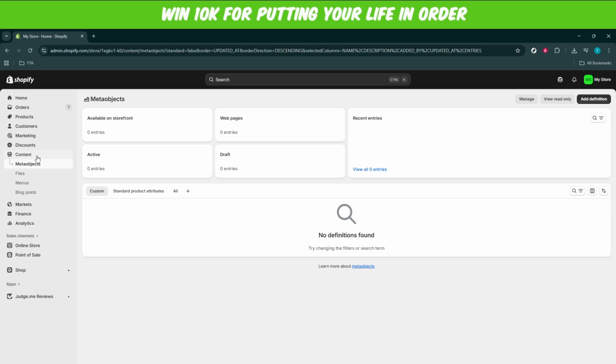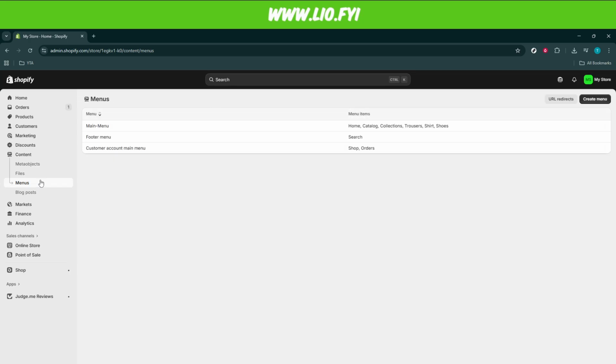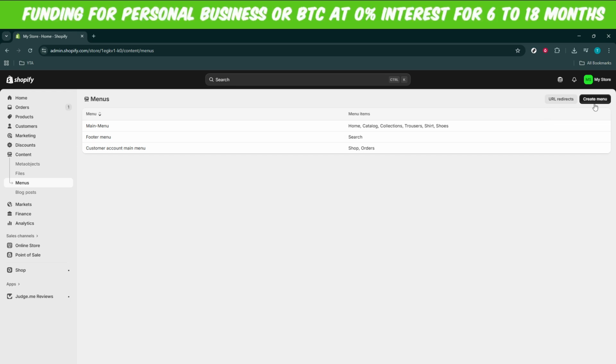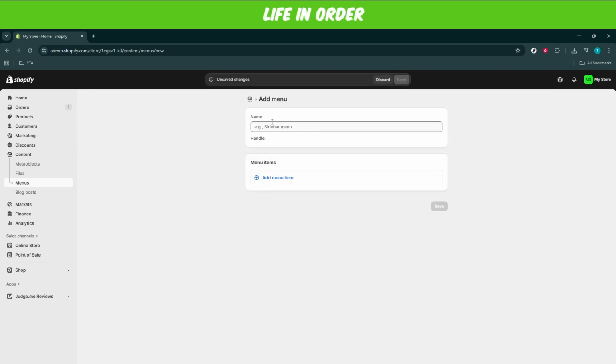With the Content section open, you now need to look for Menus. The Menus area is crucial for setting up navigation on your site, allowing you to organize products, blog posts, and other pages into an easy-to-use layout for your visitors. Go ahead and click on Menus. Now you're in the Menus section. This is where you'll see any existing menus you've already created and where we'll go ahead to create a new one. So let's get started by clicking on the Create Menu button.